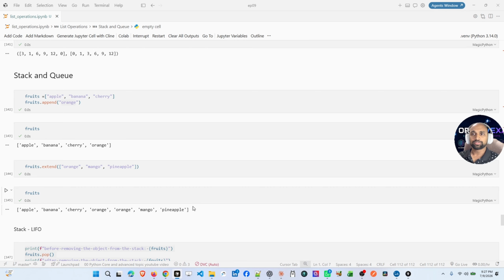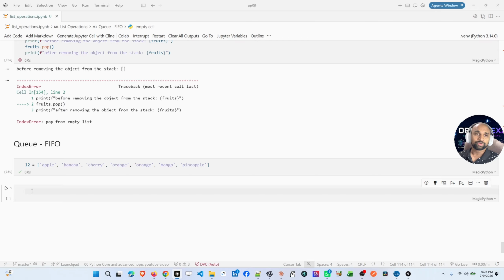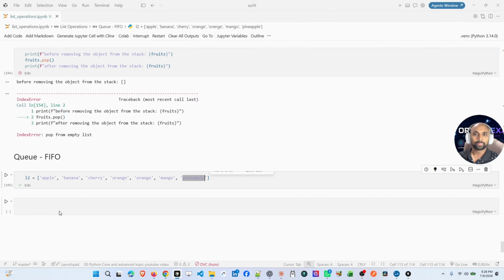Let's take this one, fruits. Queue means first in first out. Let's go ahead and see the queue operation using list. When you want to remove in a queue format, queue means who came first. Apple came first, banana came second, cherry came third, orange came fourth, then mango came fifth, and pineapple came sixth. In this case, L2 dot pop, same thing, but the thing is we are going to specify the index value of 0.